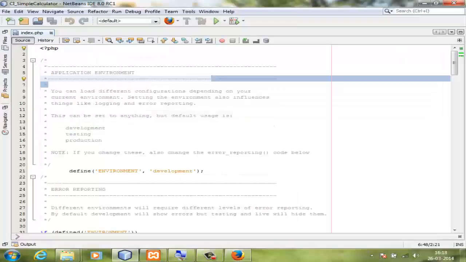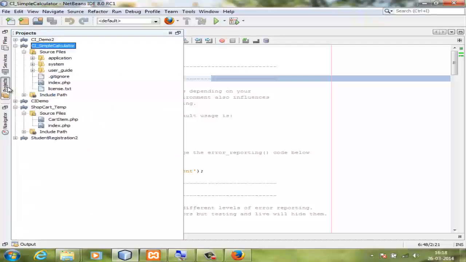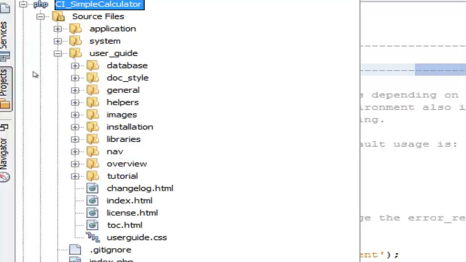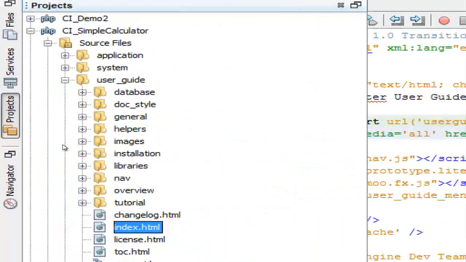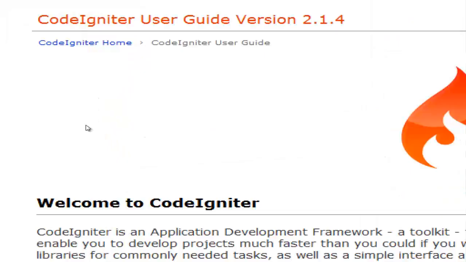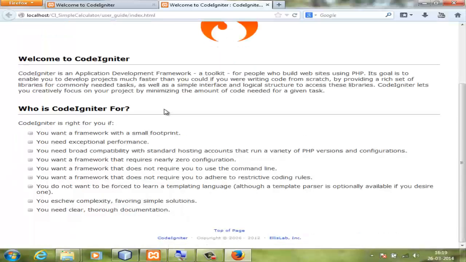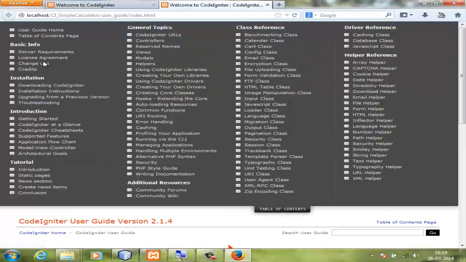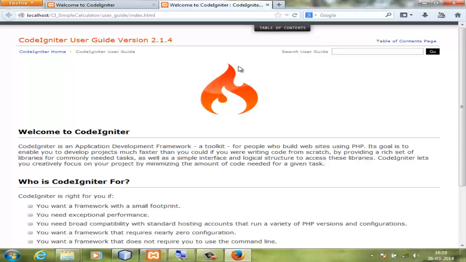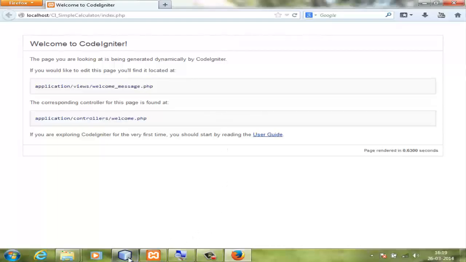Let's go back to the project. In the project, you will notice that you have a user guide. At any time, you can use this user guide and get the details. In the user guide, you have the index.html. If you just run that index.html, you get the full-fledged user guide for CodeIgniter, and it gives you the entire detail on how to work with CodeIgniter. You can click on the table of contents to get the details. It comes with everything. You don't need any extra support as such. I'm not going to the user guide as of now.